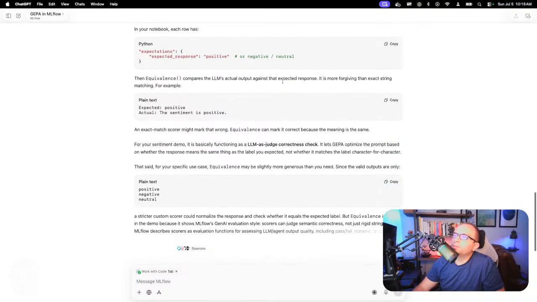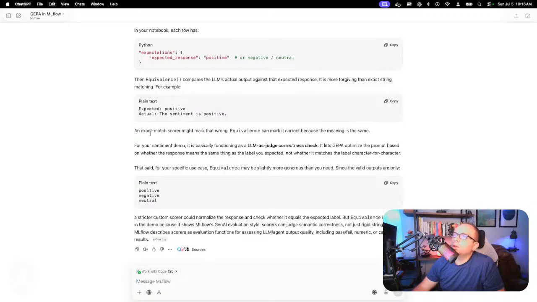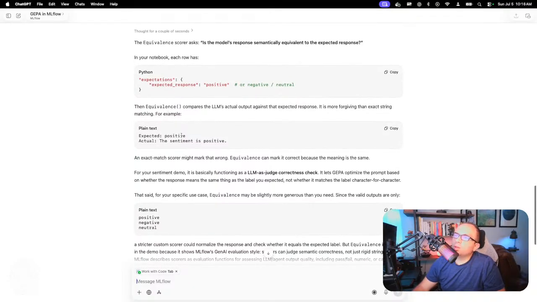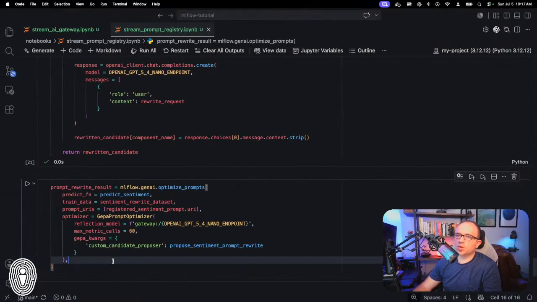An exact match might mark that wrong. Equivalence can mark it correct because it means the same thing. So it's basically saying, if this expected is positive and the actual is "the sentiment is positive," semantically speaking, these are the same. Syntactically speaking, they're a little bit different because we got a couple extra words in the actual, but they're about the same. So that explains that.